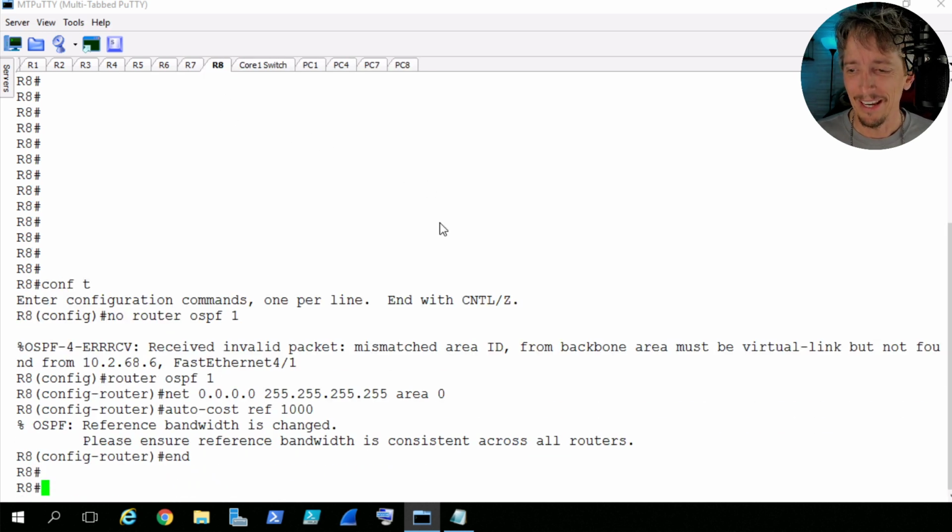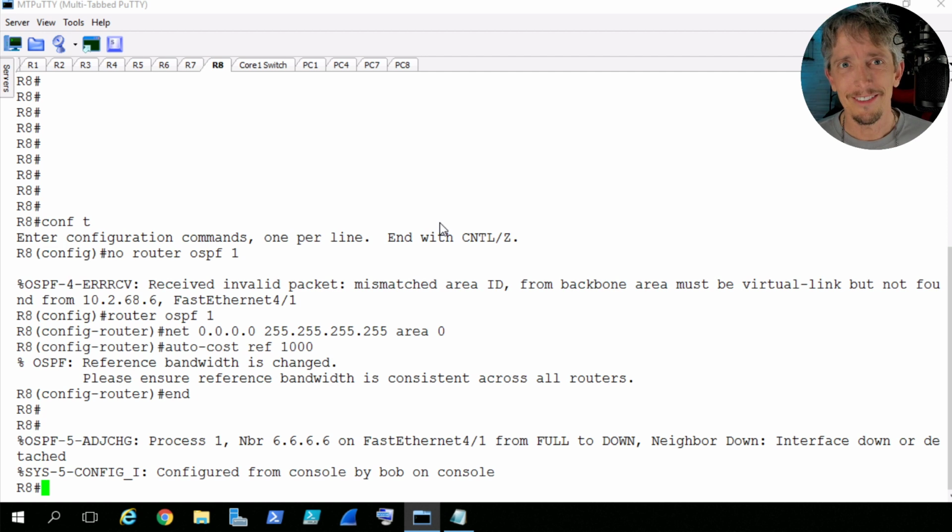All right. So in just a few moments, they're going to go through the whole neighboring state, and in fact, all these directly connected neighbors are going to have full adjacencies because there's nobody else on the network except those two on that segment. So we're going to go through from down to init, two-way, exstart, exchange, loading, and full. We had a stream on how they form neighborships.